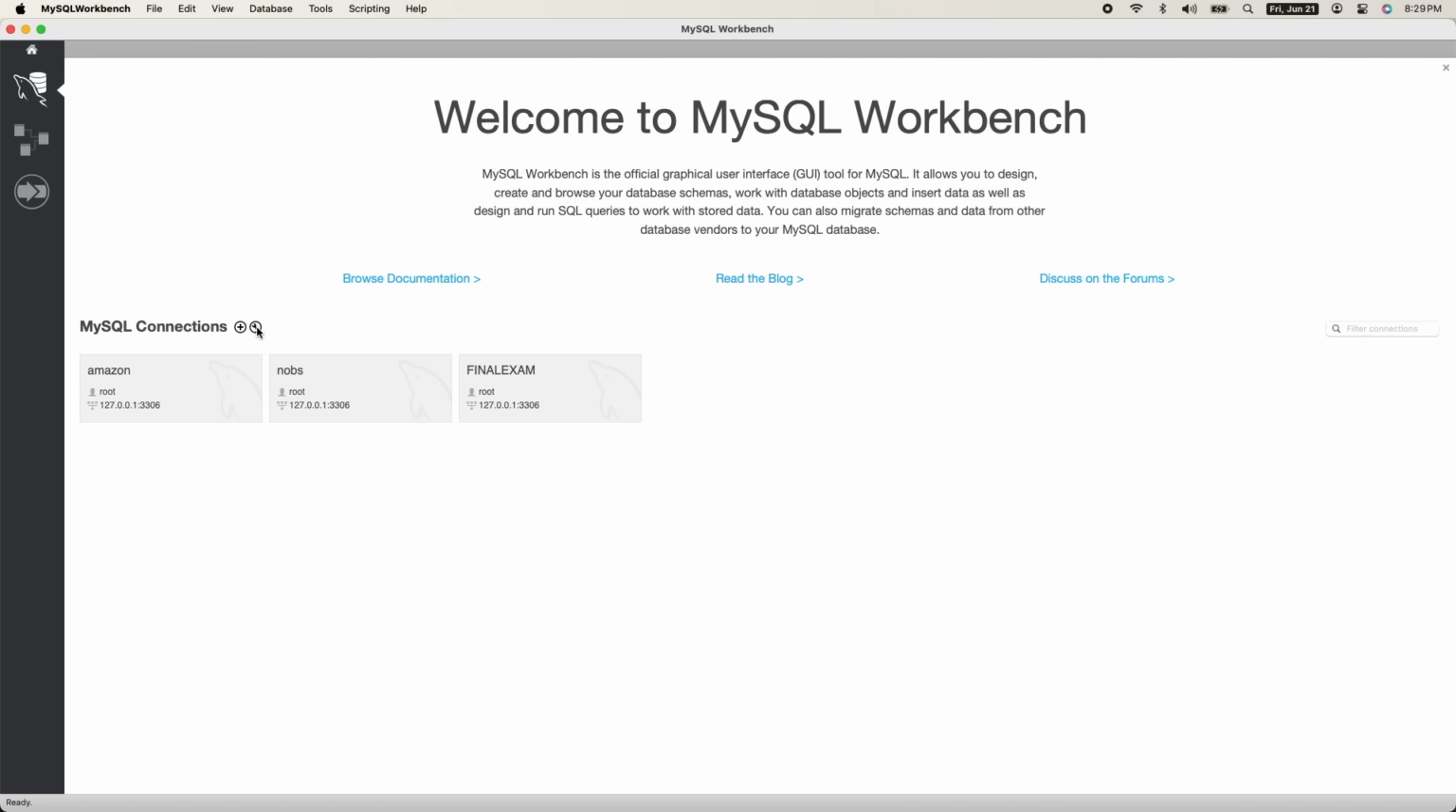Once you have your active instance running, open up MySQL Workbench. I already have a couple of database connections here, but for you, you're going to want to click the plus button. We're going to name our connection NoBS v2, and then click this button to create your password. Once you've done that, you want to click Test Connection.